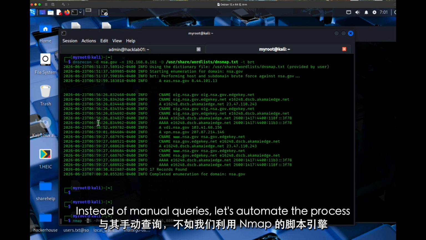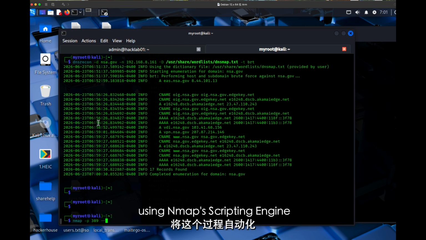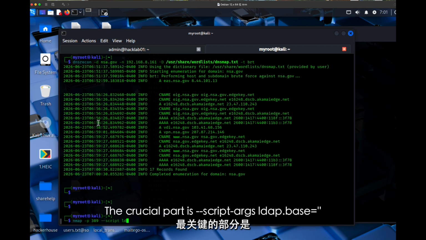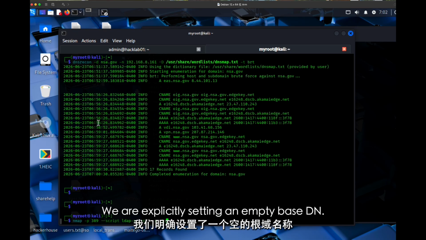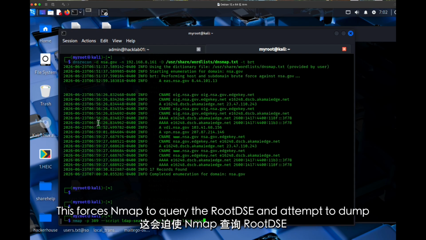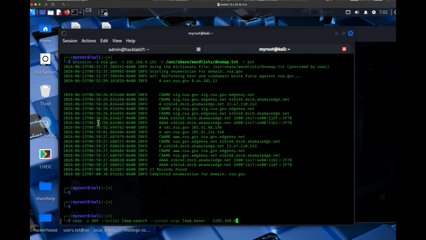Instead of manual queries, let's automate the process using the Nmap scripting engine. The crucial part is --script-args ldap.base equals dot. We are explicitly setting an empty base DN. This forces Nmap to query the root DSE and attempt to dump the directory from the absolute top level.